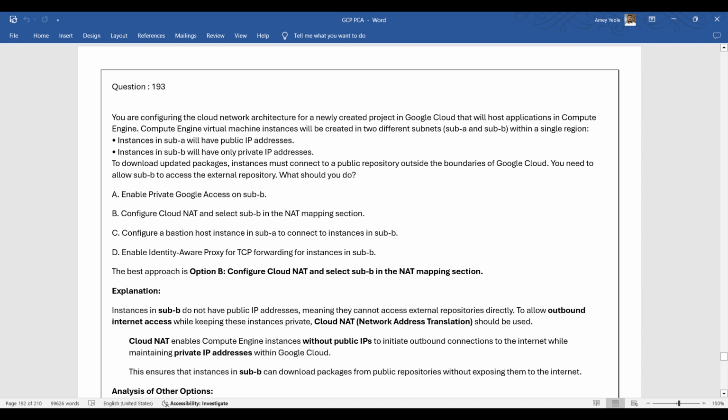To download updated packages, instances must connect to a public repository outside the boundaries of Google Cloud. You need to allow sub-B to access the external repository. What should you do? A. Enable private Google access on sub-B. B. Configure Cloud NAT and select sub-B in the NAT mapping section. C. Configure a Bastion host instance in sub-A to connect to instances in sub-B. D. Enable identity-aware proxy for TCP forwarding for instances in sub-B.